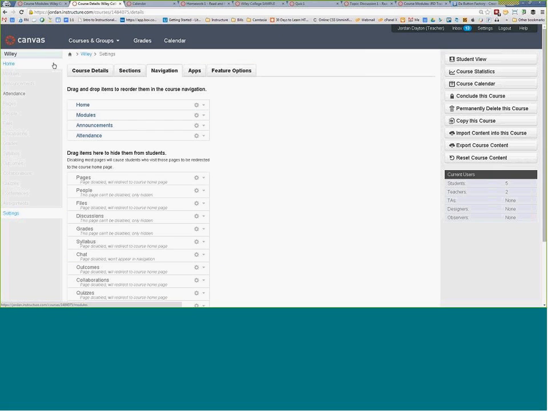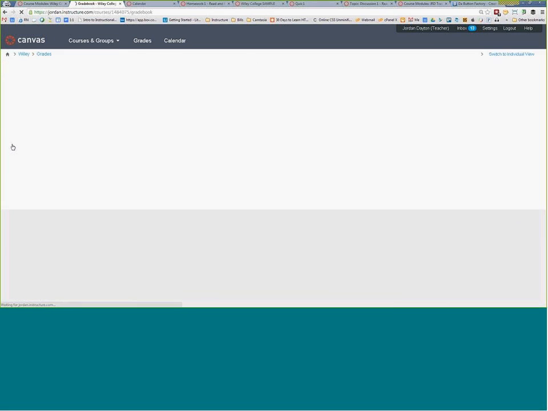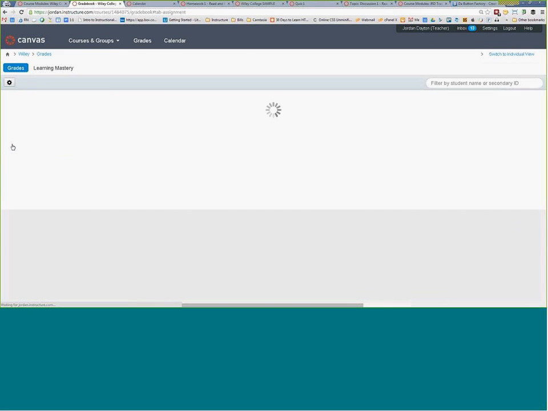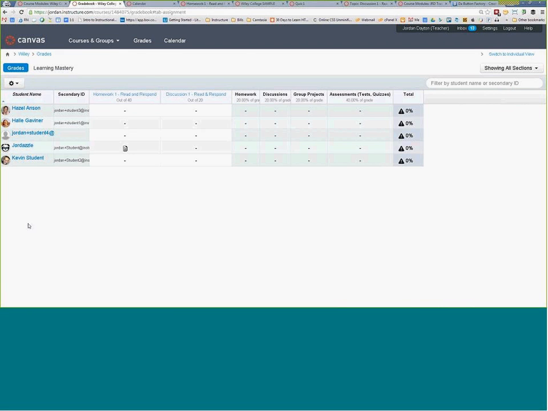So I've shown you guys how to organize your course. So the last thing I want to show you how to do is to deal with grades. The way to do that is go into your grade book by clicking the grades link in the course navigation on the left. I can see here that a student has submitted the assignment.